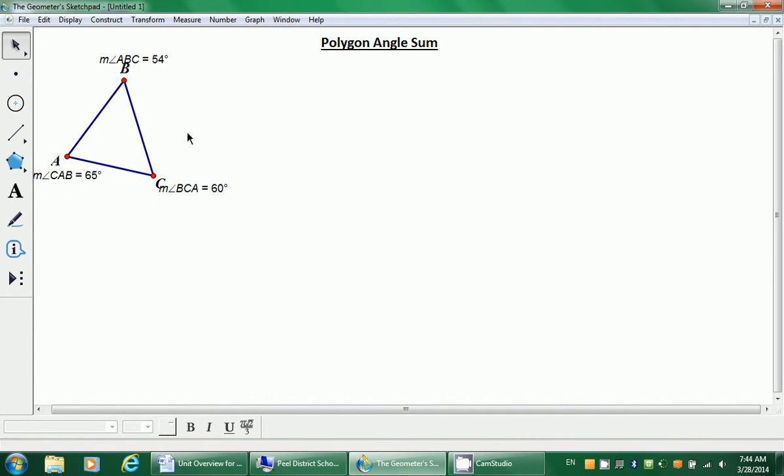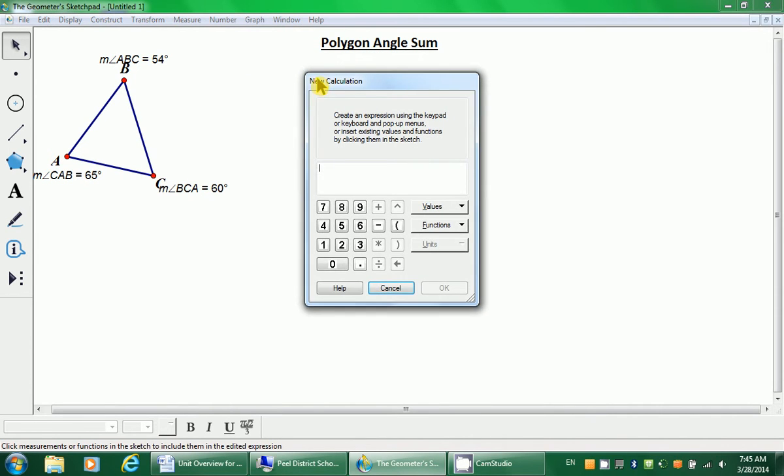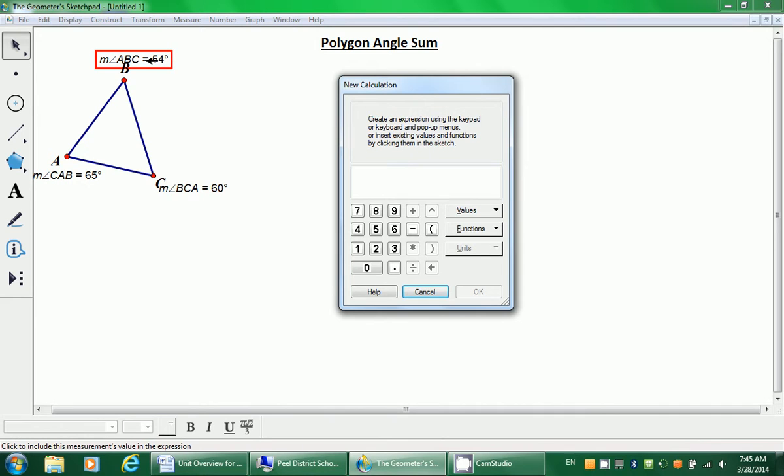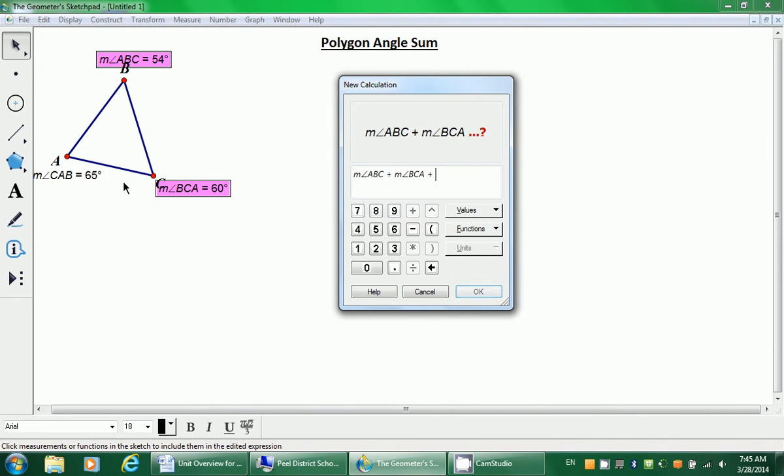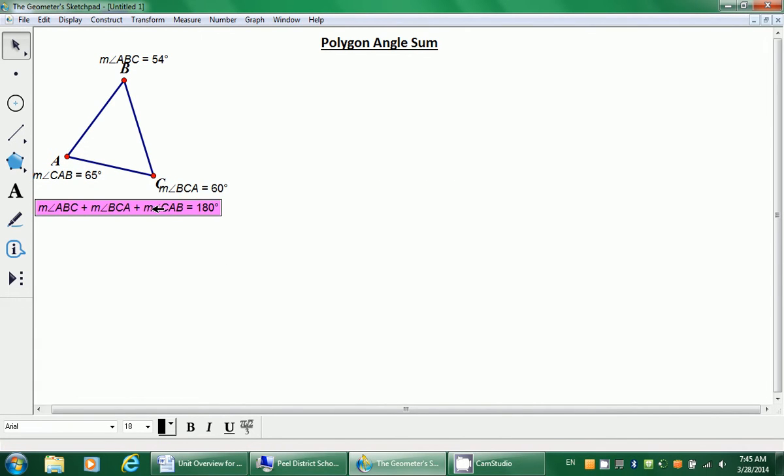Alright, I've got my three angles measured. So, this assignment is called Polygon Angle Sum. So let's bring down the Geometry Sketchpad calculator. From the number menu, let's go to Calculate. Let's click on the first angle measurement. It doesn't matter which one you choose. We click on the plus sign, click on the next measurement, and then add the third measurement, and we click OK for the equal sign. And you know this fact already. You know that the angle sum for a triangle is always 180 degrees.